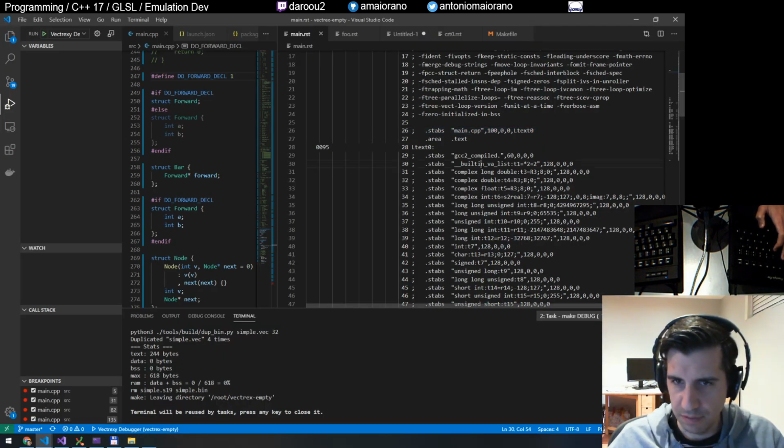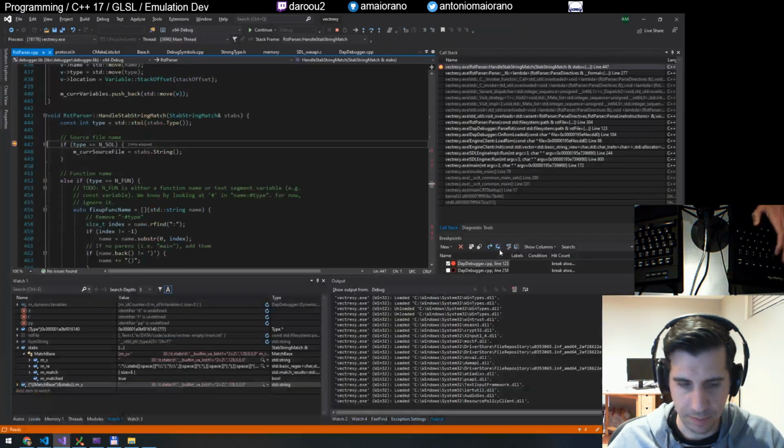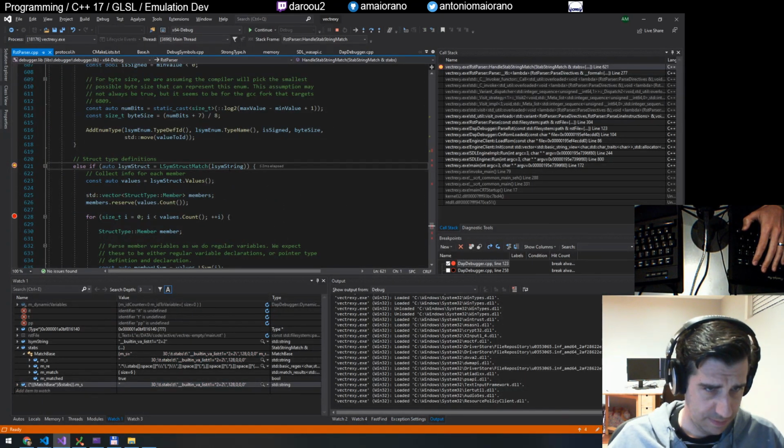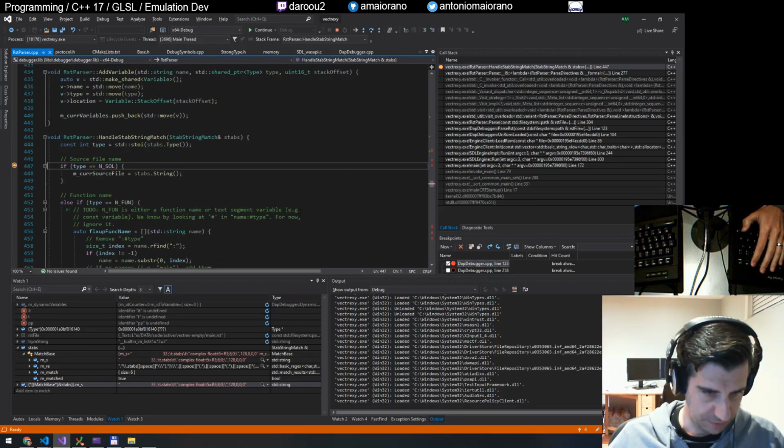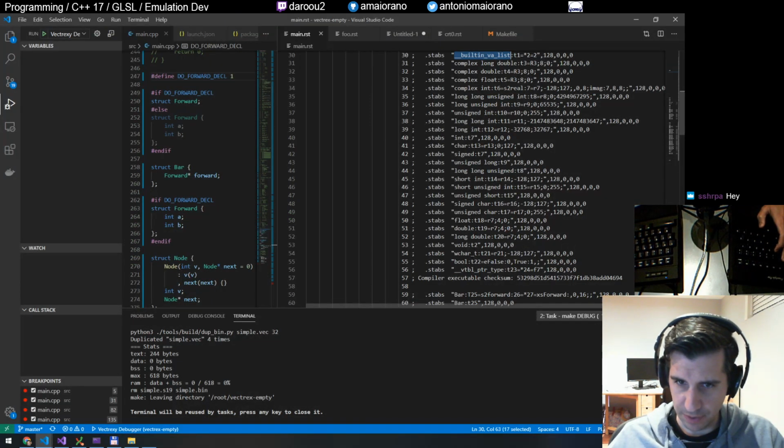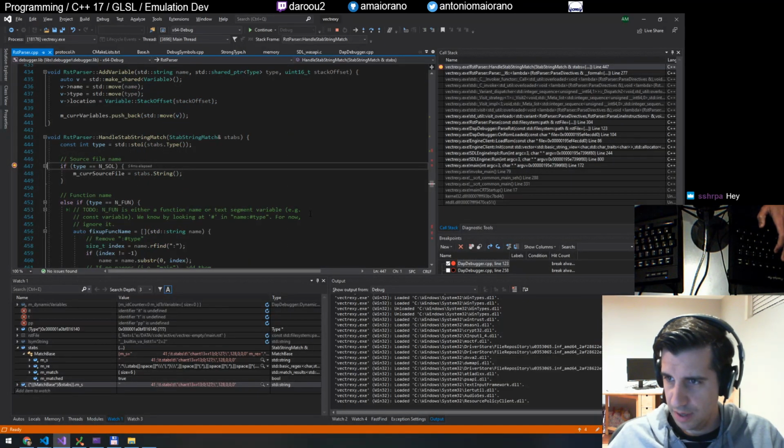So we've got the built-in VA list. There's a whole bunch of types we're going to be parsing here. Okay, let me just take this one off. Double, float, complex int, long, all these data types. I'm going to stop at around vtable pointer.